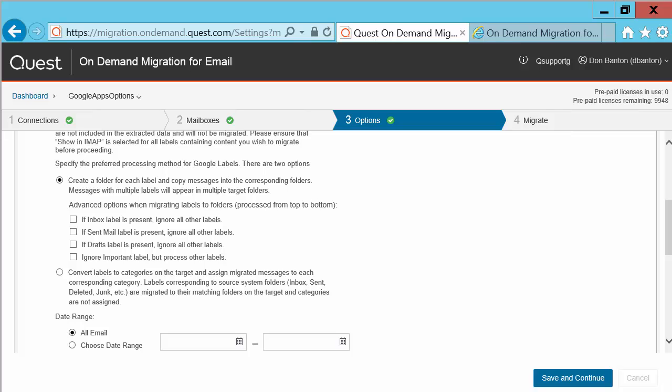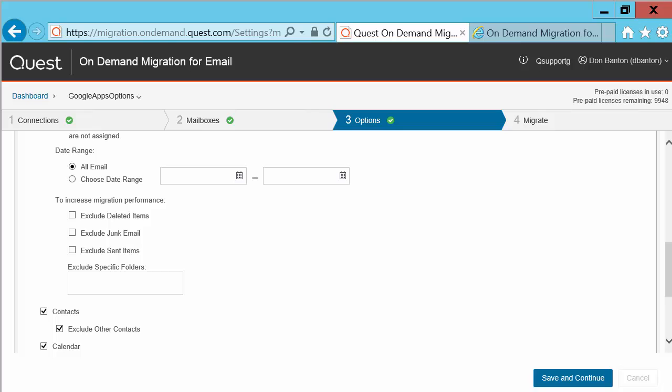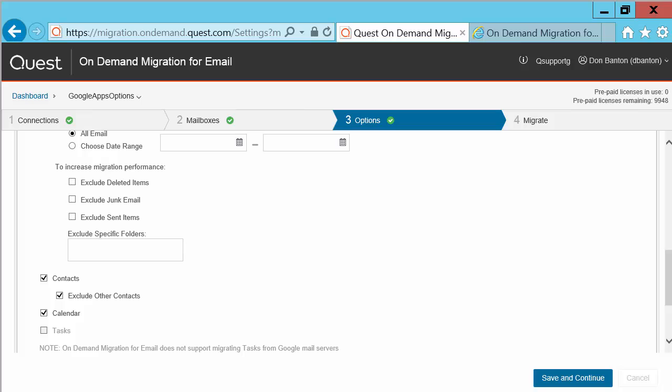After you've decided whether to use folders or categories, you can continue down and choose the type of migration you wish to do, whether it be based on date range, or you can migrate all the email. You can also decide on specific folders to exclude, and you can also decide whether to include contacts or calendar in the migration.